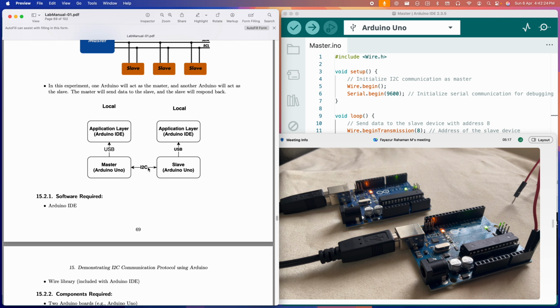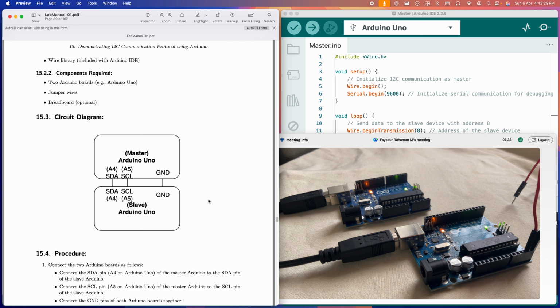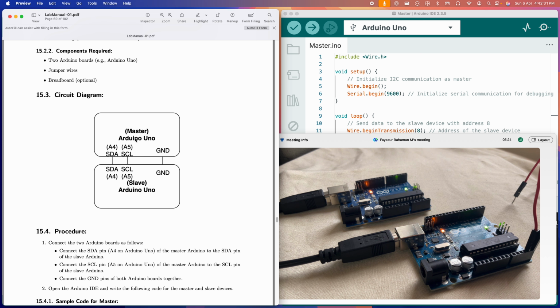Okay, and then how about the I2C communication jumper wires used over there? Here's a circuit diagram. It shows that we have this Arduino master and this Arduino slave. You can see the serial data line of the master, which is the A4 pin, will be connected to the A4 pin of the slave. Likewise, the serial clock SCL, which is the A5 pin, analog 5 pin, will be connected to the slave's A5 pin, and we'll have the ground connected to the ground. So this is how the setup will be.